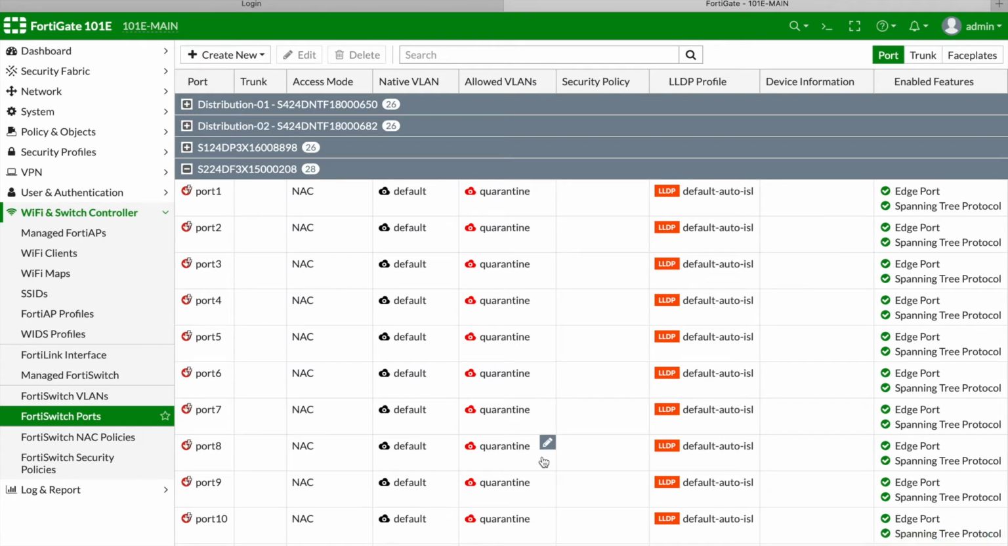And that's pretty much it. As you can see here, all of the ports are configured with the default VLAN as native, and they all only have the quarantine VLAN set as an allowed or tagged VLAN. All the ports are configured identically, and we're going to rely on our NAC policies to dictate settings on the port when I plug in a device.